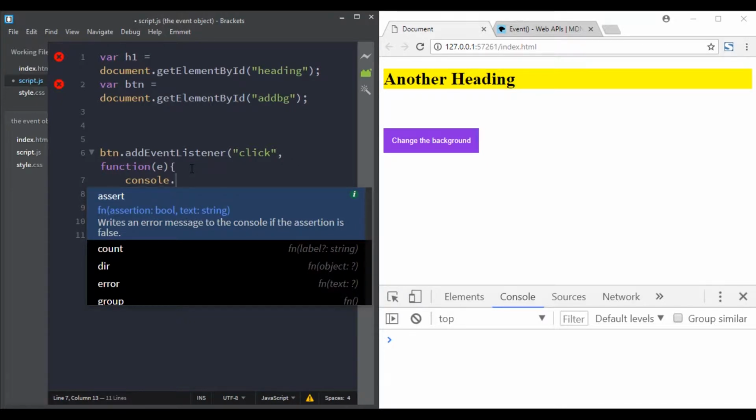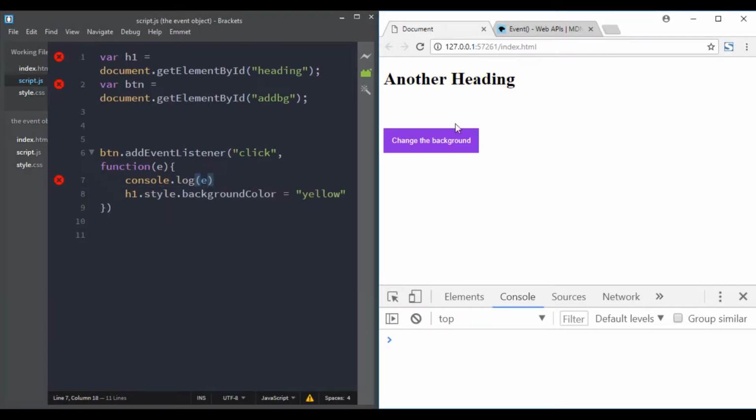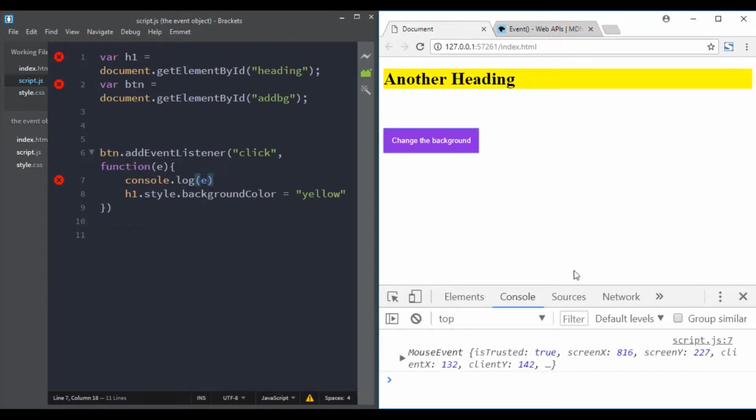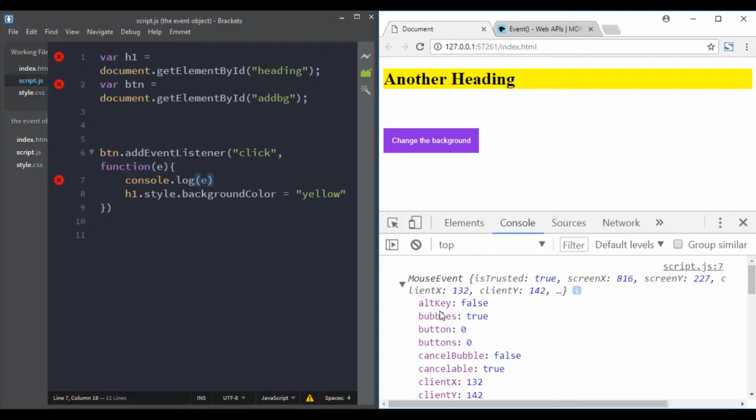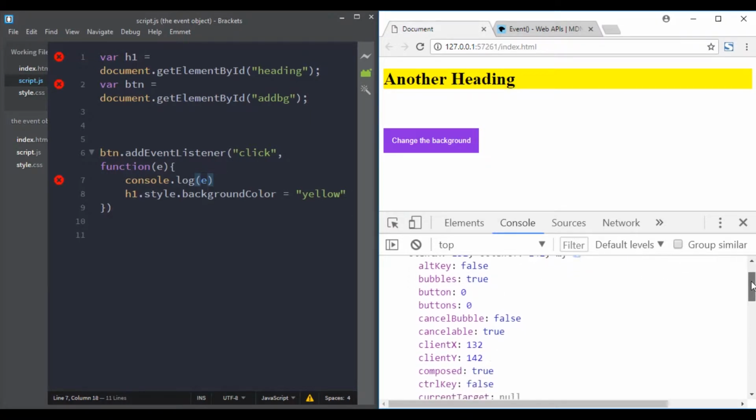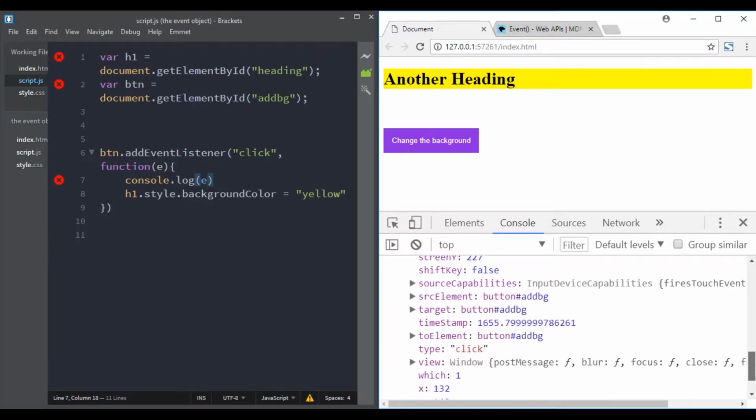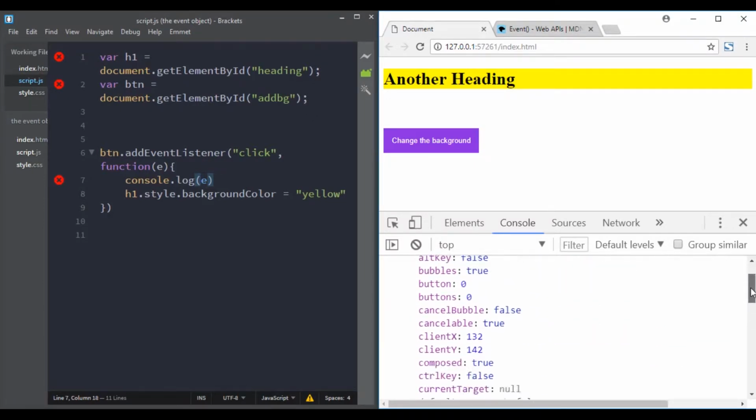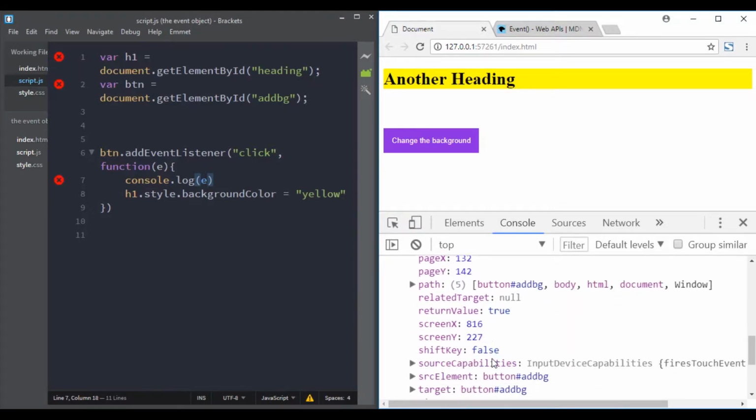This callback also accepts an argument, which is the event object. Let's add it to our callback, then let's console log the event object. And now when we click on this button, it created a mouse event object. This event object has some useful properties that you can use, like the timestamp property. This property returns when the event has been triggered.